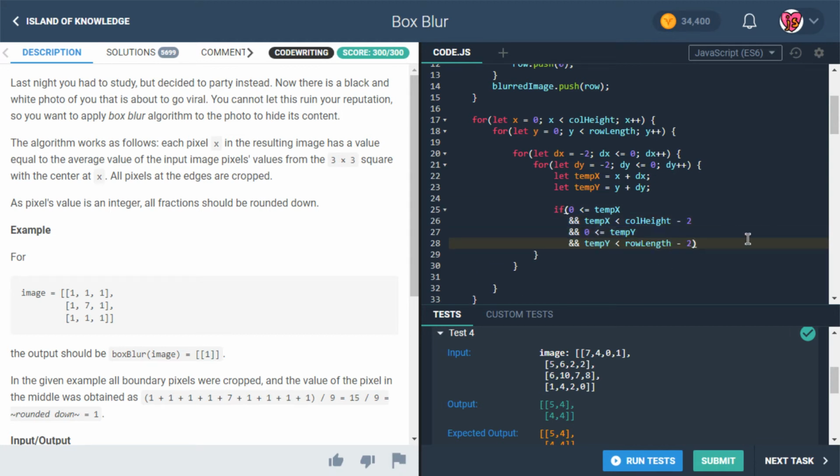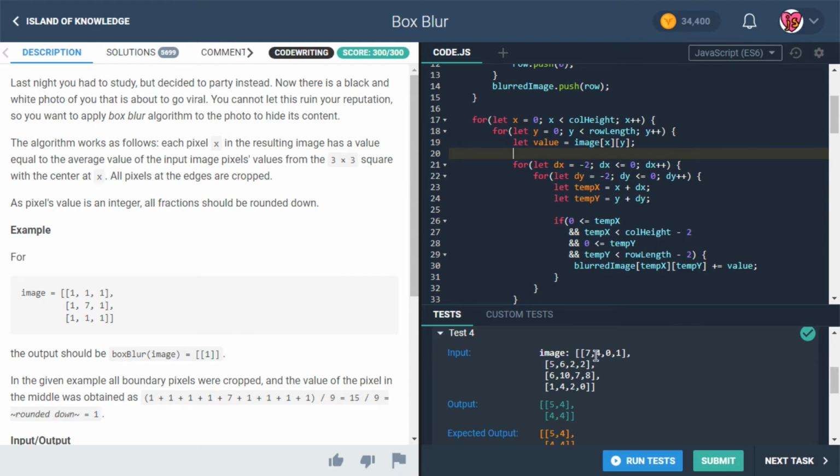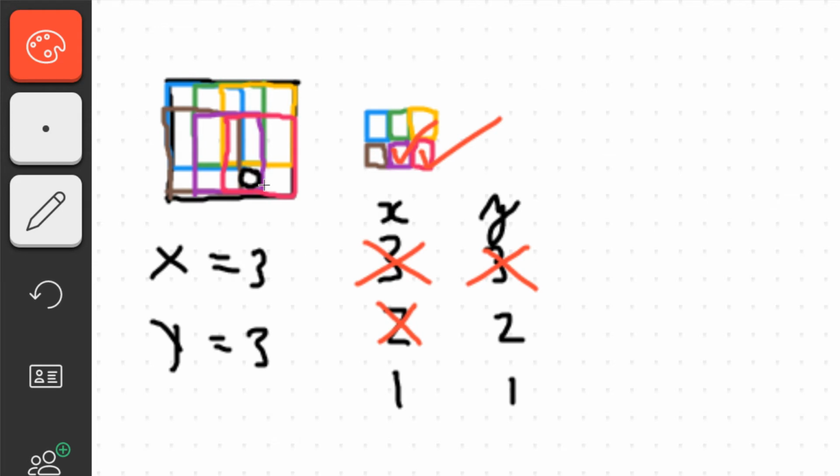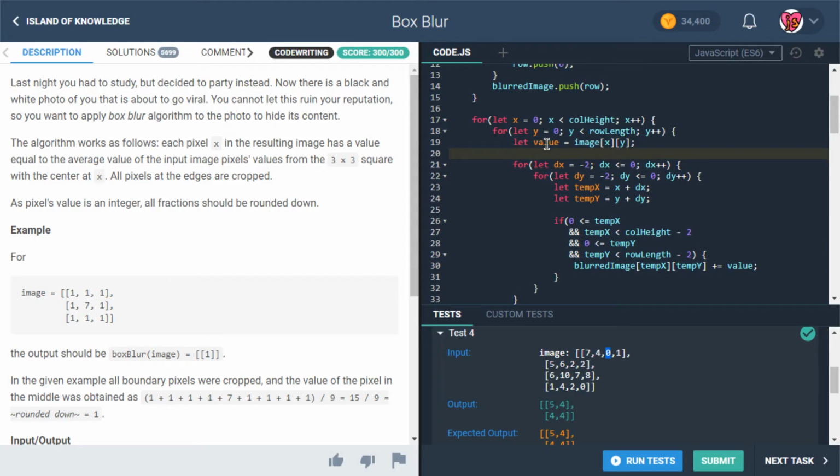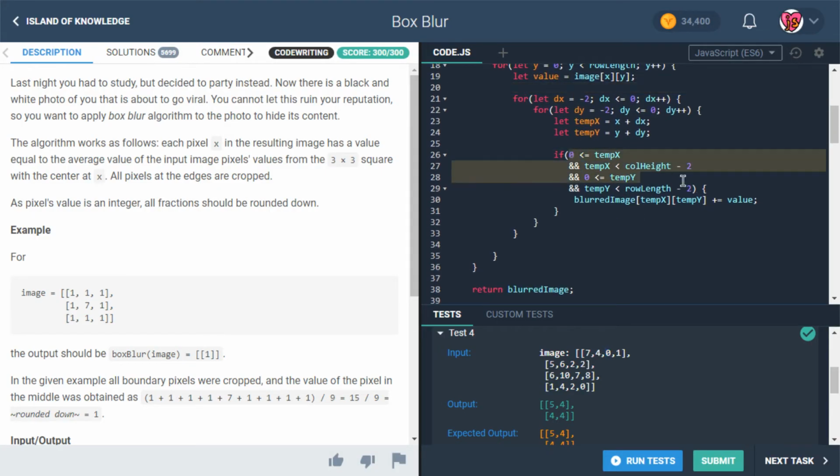Yeah, okay, so it's under this circumstance that we want to say, hey, let's do blurred image at temp x at temp y plus equals value. Okay, but what's value? Well, let value be assigned the value of image at x at y. It's just the value that we get as we're going through the matrix. It's like we were talking about over here. We're saying, well, which of the pixels over here do I need to add this value to? So we're taking the value first, and then we're saying, which pixels do we have to add it to? And it's the ones that are going to pass this, the ones that are going to make this true.